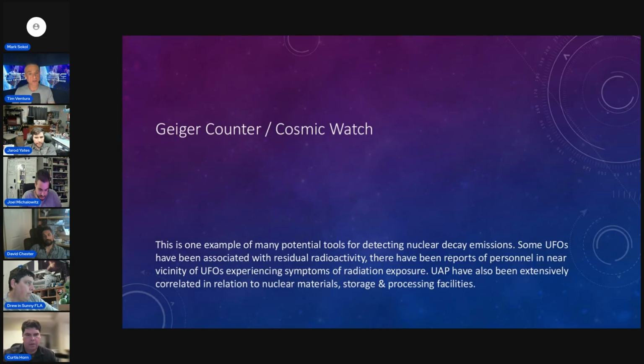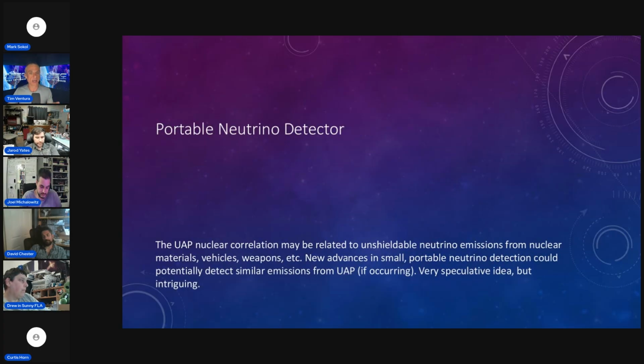But UFOs have been associated with residual radioactivity at purported landing sites. There have been reports of personnel in the vicinity of UFOs, people who stand too close or it flies over their head, getting symptoms that look a lot like radiation exposure. And then there's also a tremendous history of correlation between UFOs and nuclear materials, storage, processing, vehicles, weapons, you name it. So it would be interesting to see if we can pick up data on that. Maybe nothing comes out, but maybe something does.